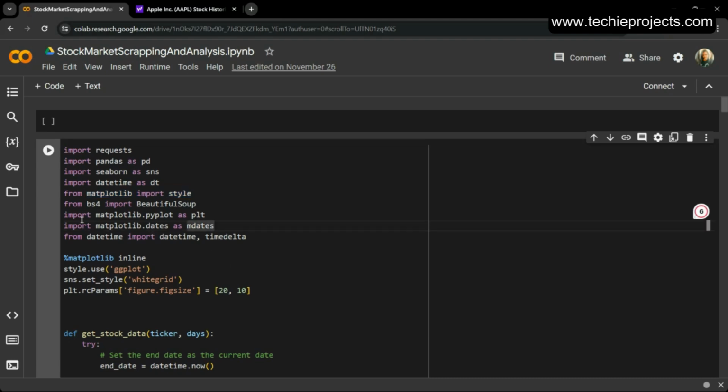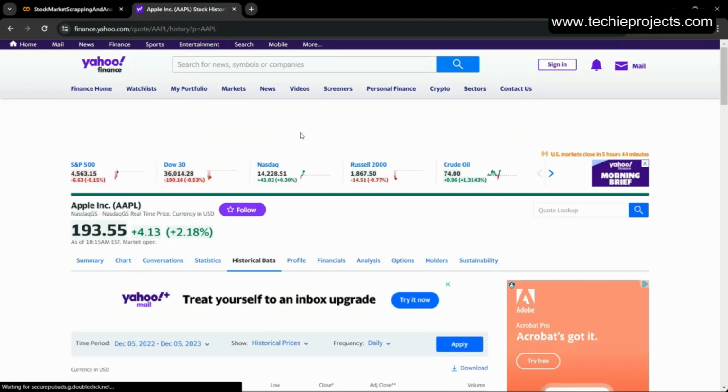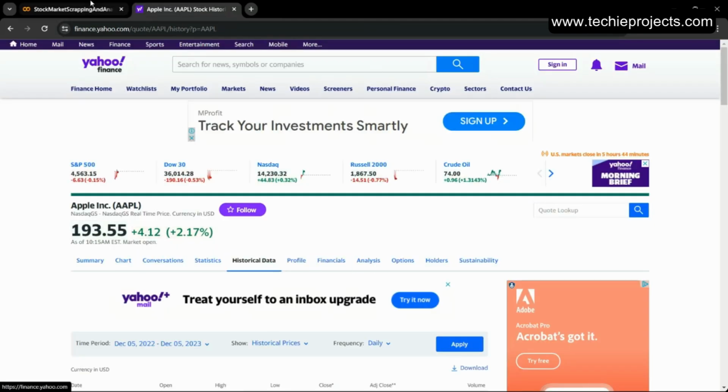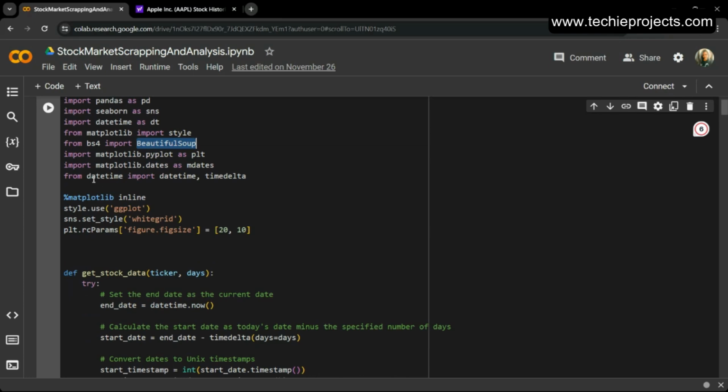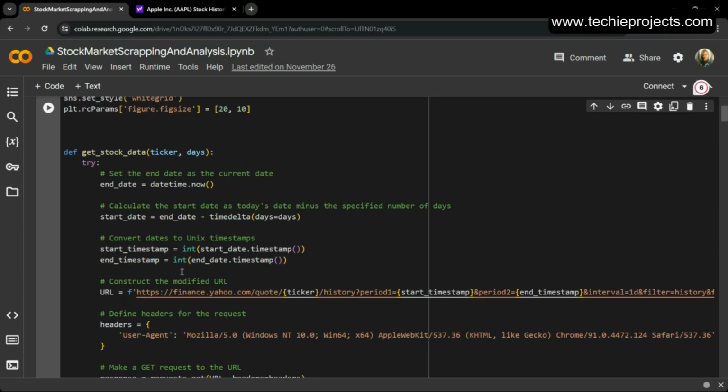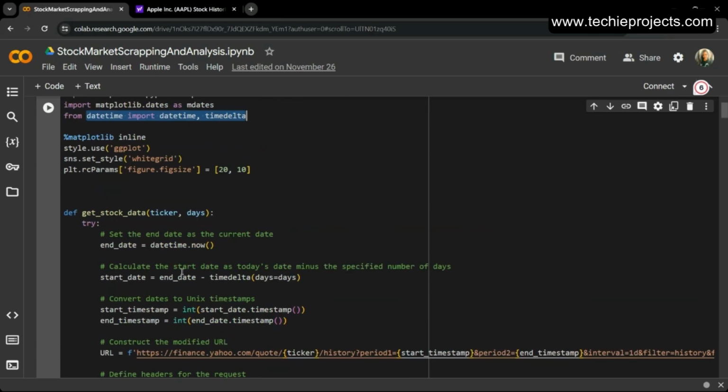And Beautiful Soup is something for scraping. In Beautiful Soup we load all the source code of the website, and Beautiful Soup helps to scrape the data. And these are the datetime. Datetime is nothing but for getting the date.